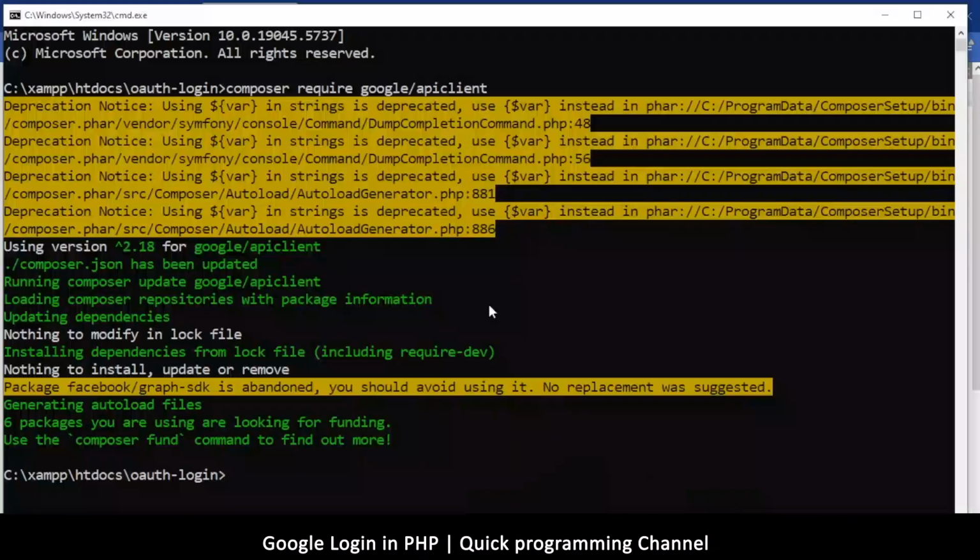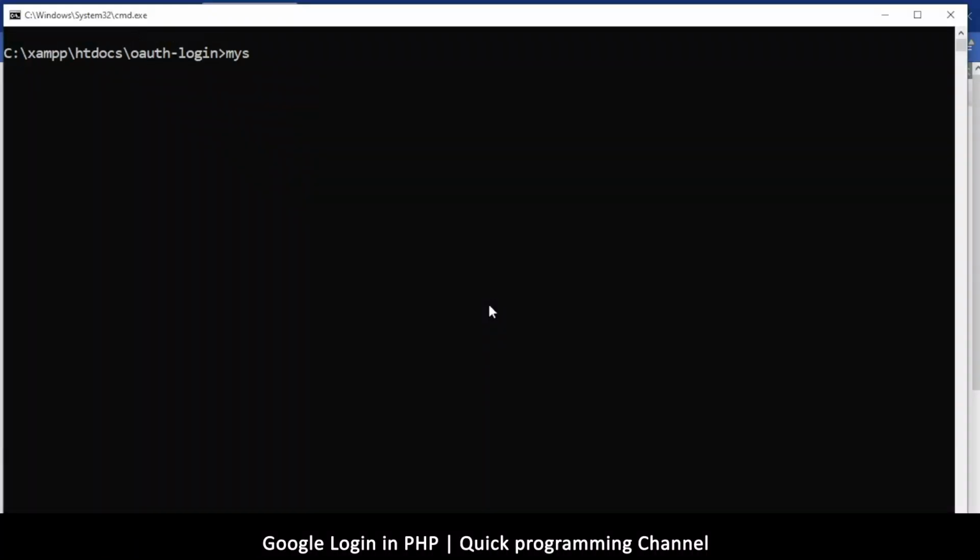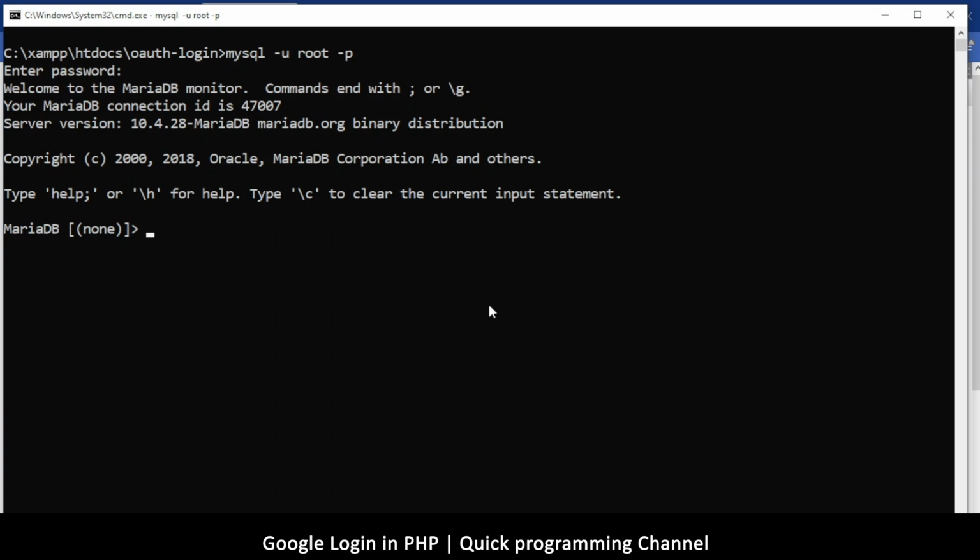So what I'm going to do is use the same command window. Let me clear the screen first, then let me type mysql -u root -p. The -u is your username, which by default is root, and -p means I want to enter my password here. Now the password is empty, so I'm just going to press enter. It will ask me to enter the password, I'll press enter again. So with that, we've entered the MySQL application.